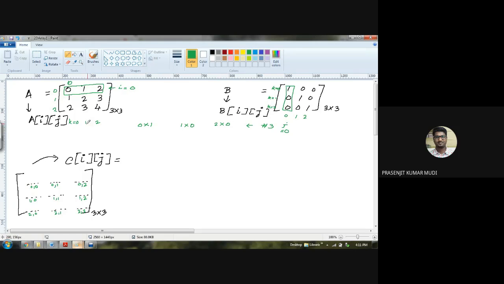So how many such k values are there? 0, 1, 2. So there are 3 possible k values. Why? Because this is 3. The number of columns and number of rows are equal. That is 3. And that gives you the possible values of k: 0, 1, and 2. And then what is this? I. Yes. Absolutely correct. And what is this 3? J. Yes. Again, absolutely correct.